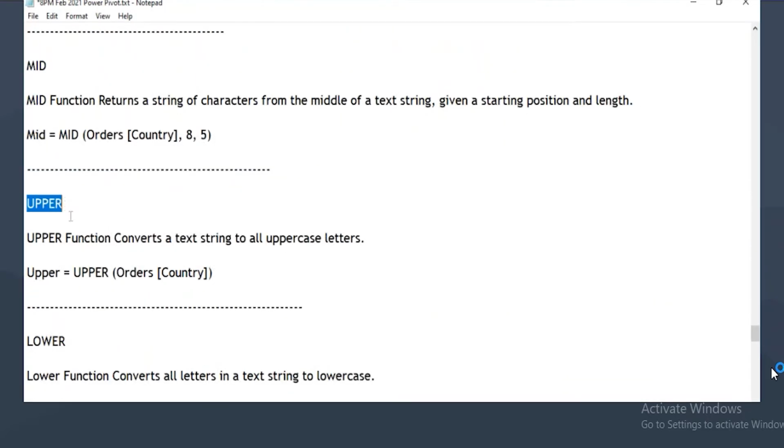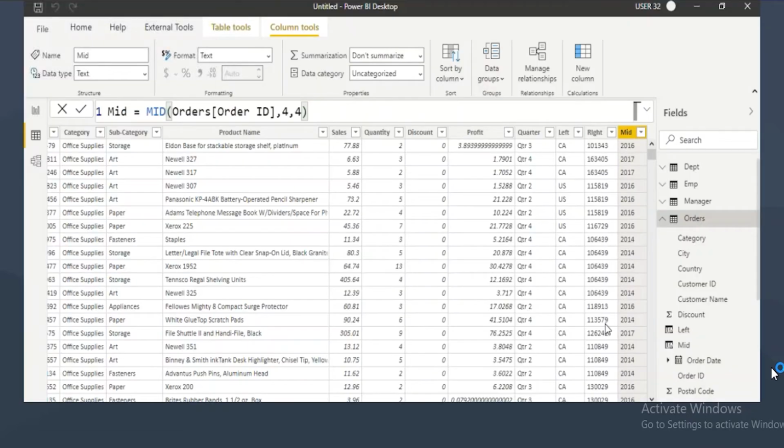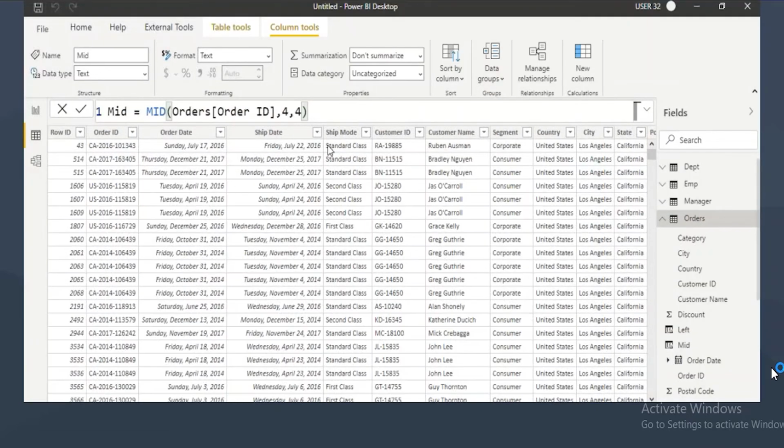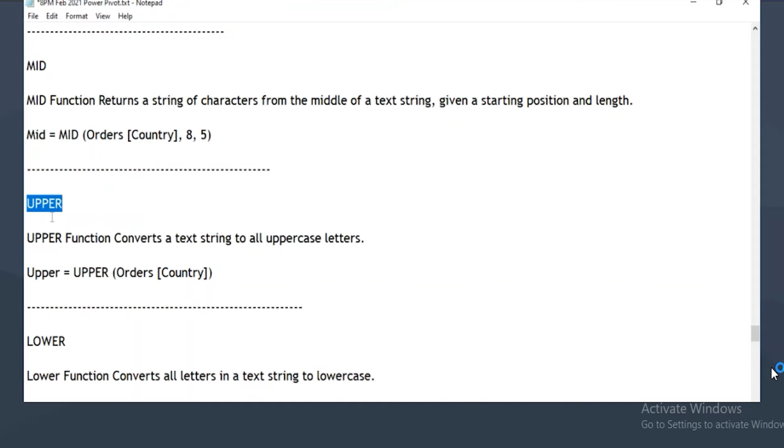Whenever you need to convert any text to uppercase, you have a function called Upper. Most of the time, when you want to derive columns, we will derive them in Power Query. For some reasons, if you want to derive in Power Pivot, you can utilize these functions. So in most cases we will derive the columns in Power Query itself. For some reasons, if you want to derive here, you can use these functions.